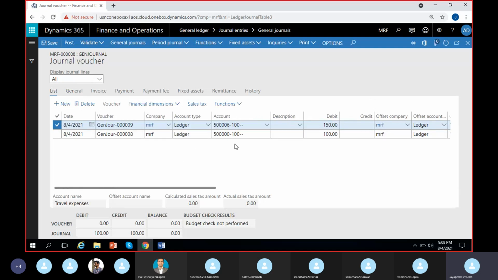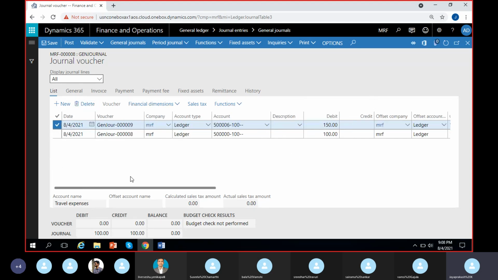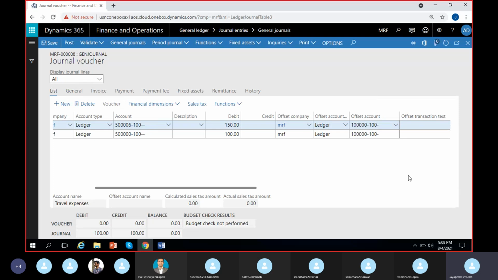So if I have to create such expense transactions, or any transactions where there is a common offset account, then I can give a default offset account in the header level and create as many lines as I want, and the offset account will automatically populate. And the dimension value we select here will automatically change for the offset account also.